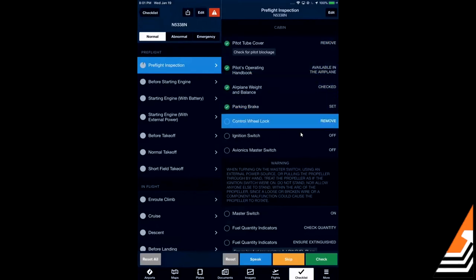Something else kind of odd. I had one person do this. It was kind of unexpected, but it works. You can actually make ForeFlight say this stuff out loud. There's a speak button over there. If you press the speak button, ForeFlight will say each item on your checklist out loud. And it'll just continue proceeding along after you do it. So it's kind of like having your own co-pilot there.